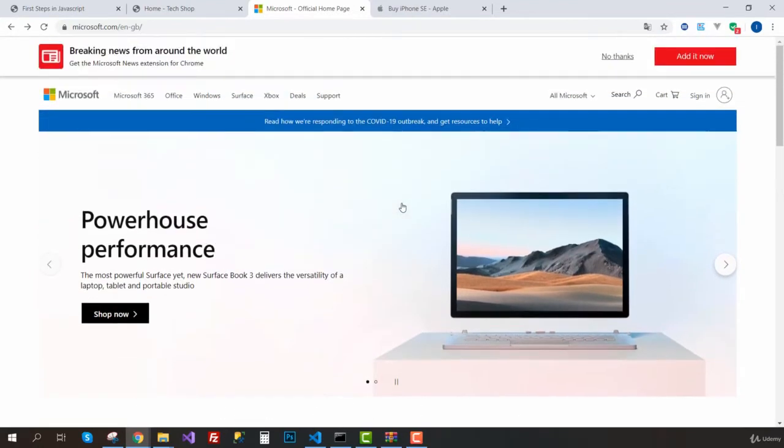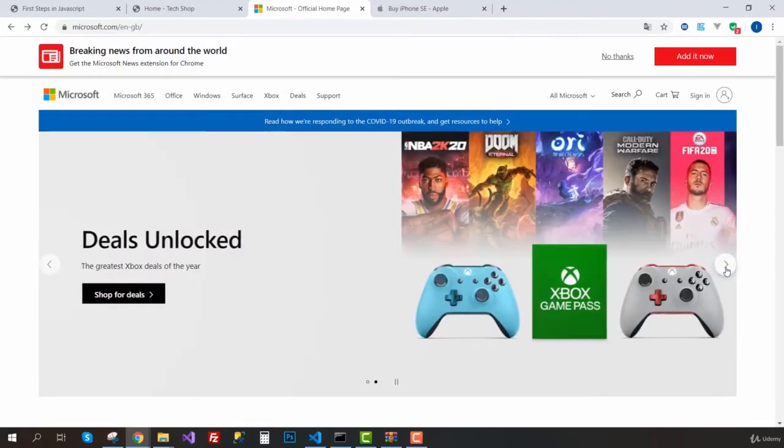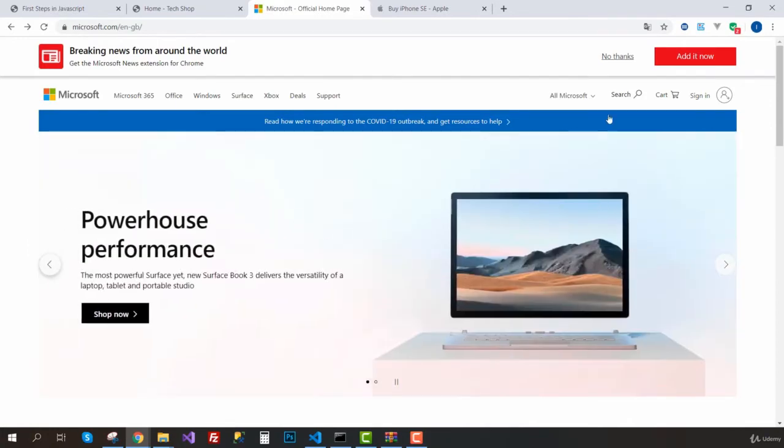So here's the front page of Microsoft's website. As you can see, we can navigate through these photo sliders and then the content changes. We can open and close menus.